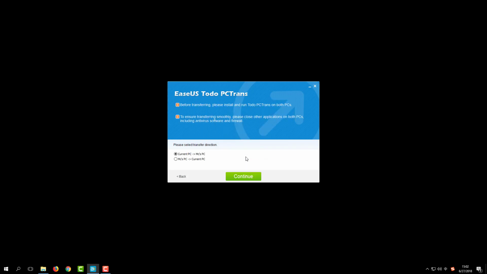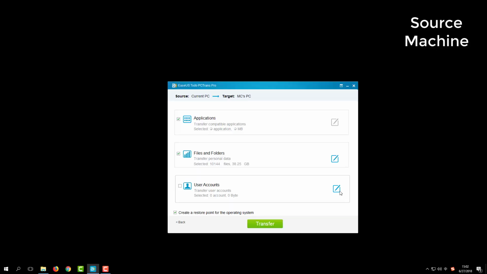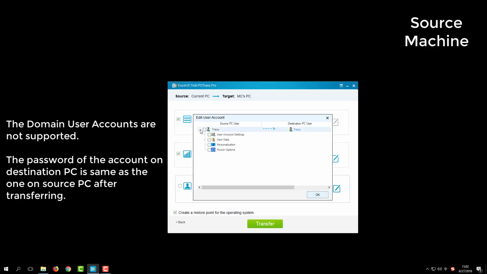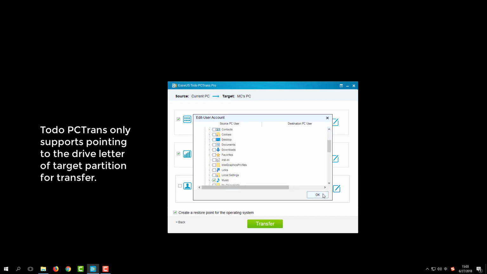Next, select the source and the target computer for this transfer. Once connected, select the user account on the source computer to transfer the user profile. The password of the account on the target will remain the same after the transfer.